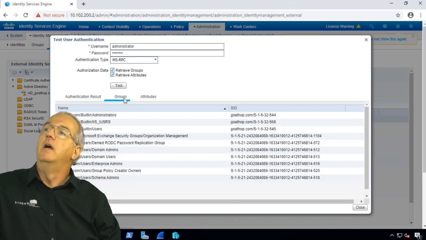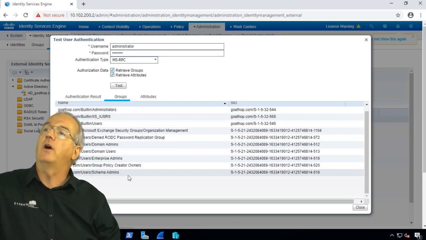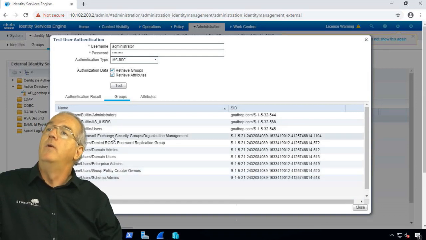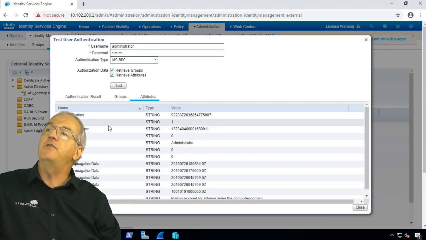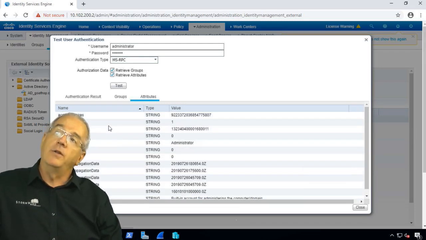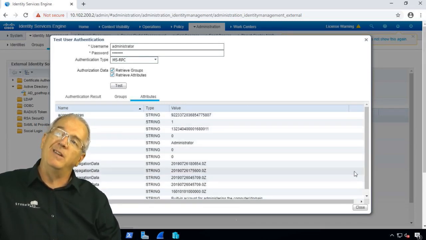What about the groups? Can I look at the groups? Why, yes, these are all the groups you happen to belong to. Oh, look, we have Exchange in here, so I have Exchange information. What about some of the individual attributes? Well, here they are.